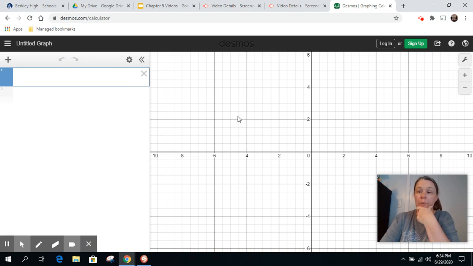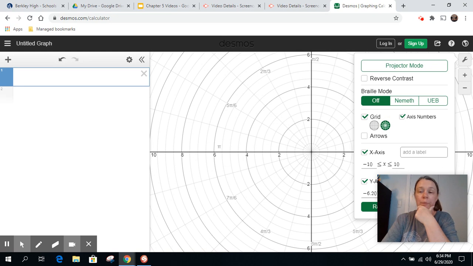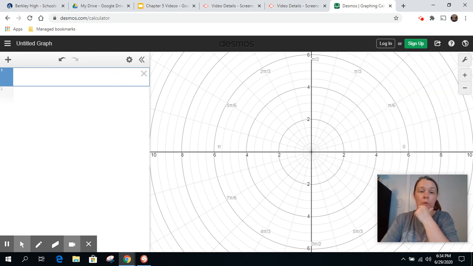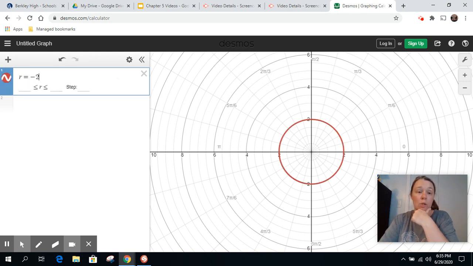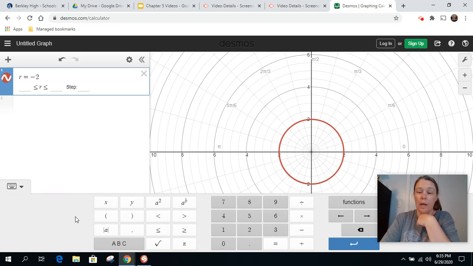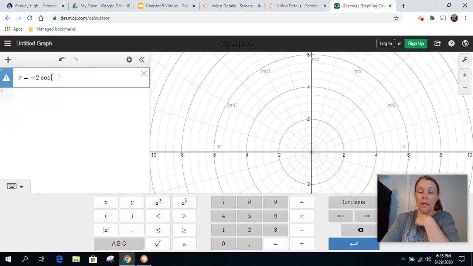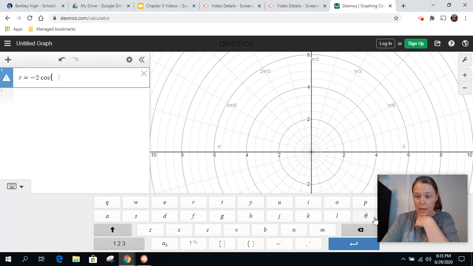Okay, so we need to go to settings. So we need to hit the little wrench, and it's usually on rectangular. I want it to be polar. All right, so now when I come over here, I can type in r equals -2. If you're on a keyboard, you can just type cosine. If not, you can pull up this little menu if you're using the phone, and functions over here. There's cosine. The theta, you have to do the shift, like the capital ABC. And down here at the end, under the letter P, I had to search for this, is the theta.